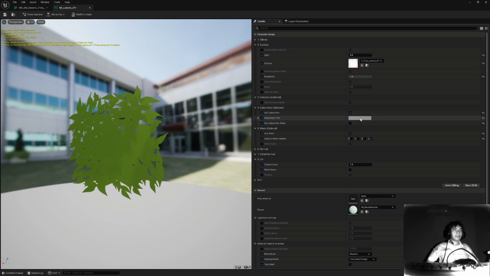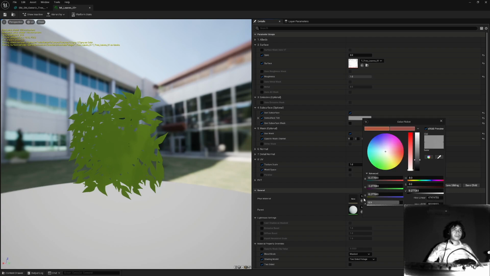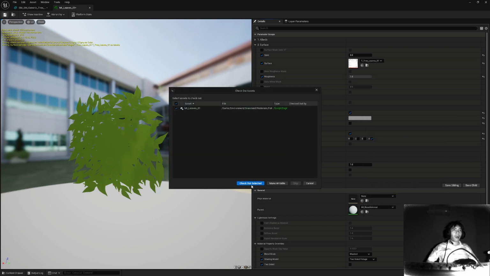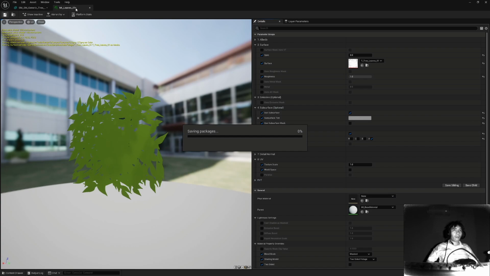I also noticed that the subsurface tint is grey. It might be worth putting a little bit of colour into that, but I'll just change this to two-sided foliage for now and leave it as is, and the artist can come back in and make some tweaks for that later on.